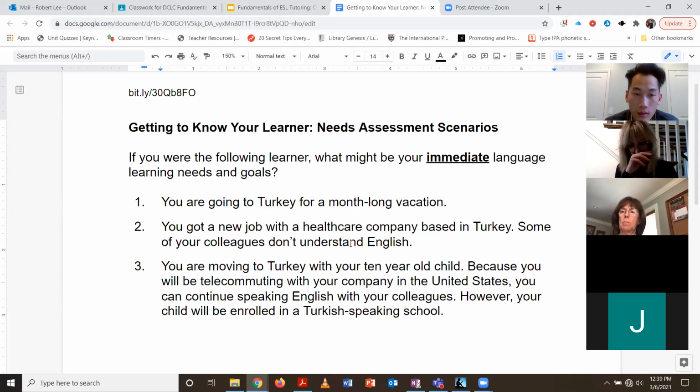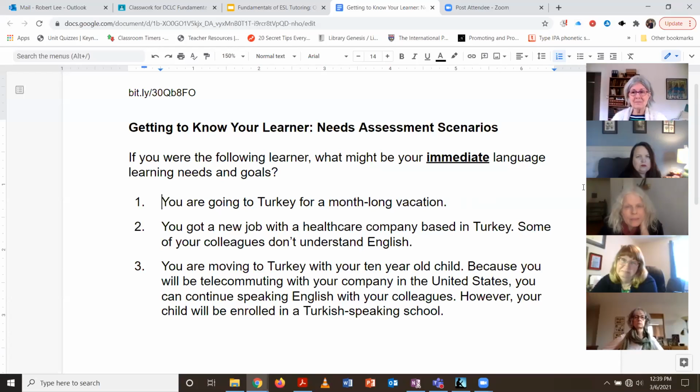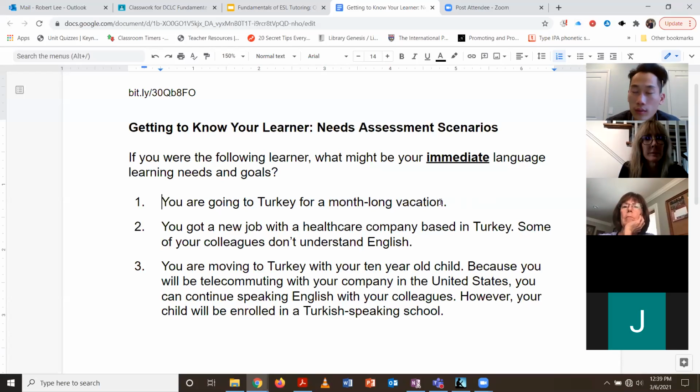And then another group mentioned very specific vocabulary skills. I can see how that'd be very useful in scenario 2, where you have to use very specialized vocabulary in the healthcare field. So why don't you guys share with the rest of us what you talked about? So let's go over scenario 1. Would somebody volunteer and tell us what they talked about in their group for scenario 1?